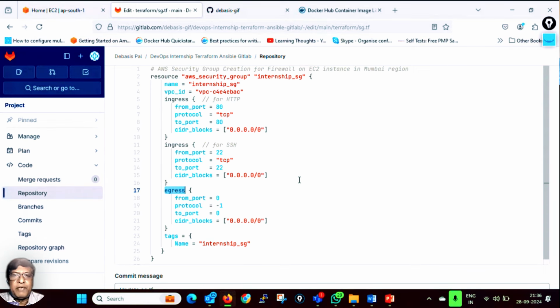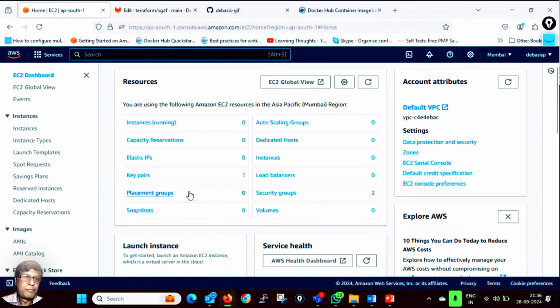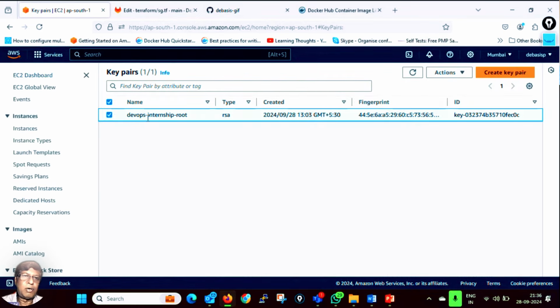So at the very beginning, I told you that I have already created a key pair in my Mumbai region, and that is called DevOps internship route. That is a PEM file. Yes, of course. Very good. Some encrypted fingerprint is assigned to this, that will be assigned when I create the instance.